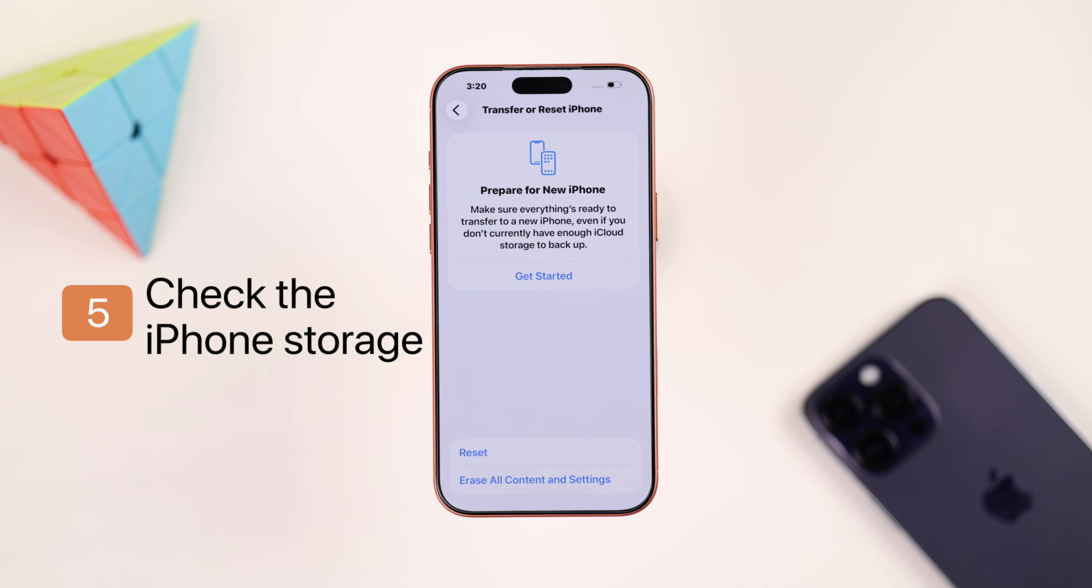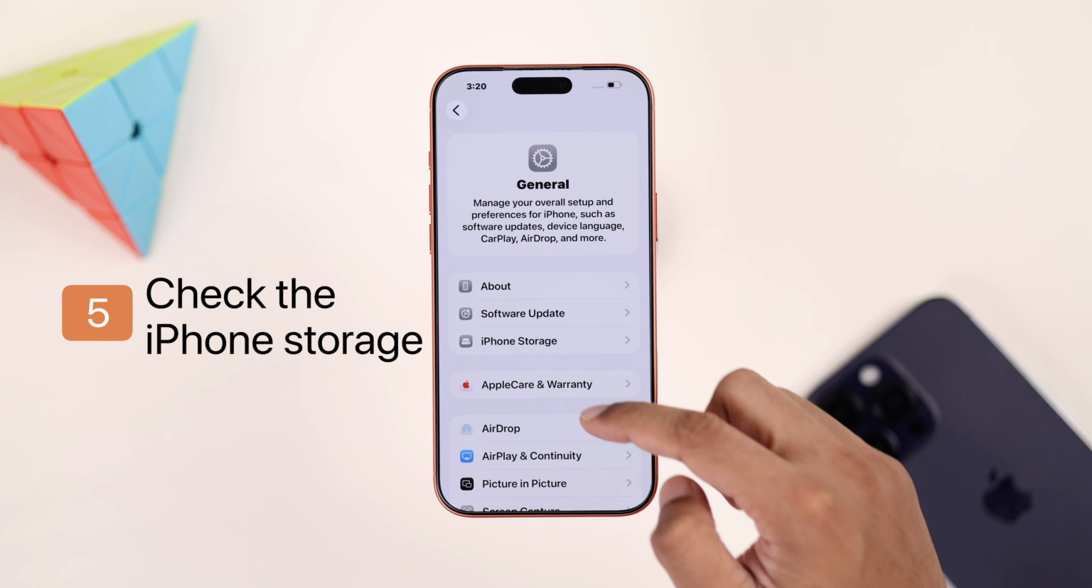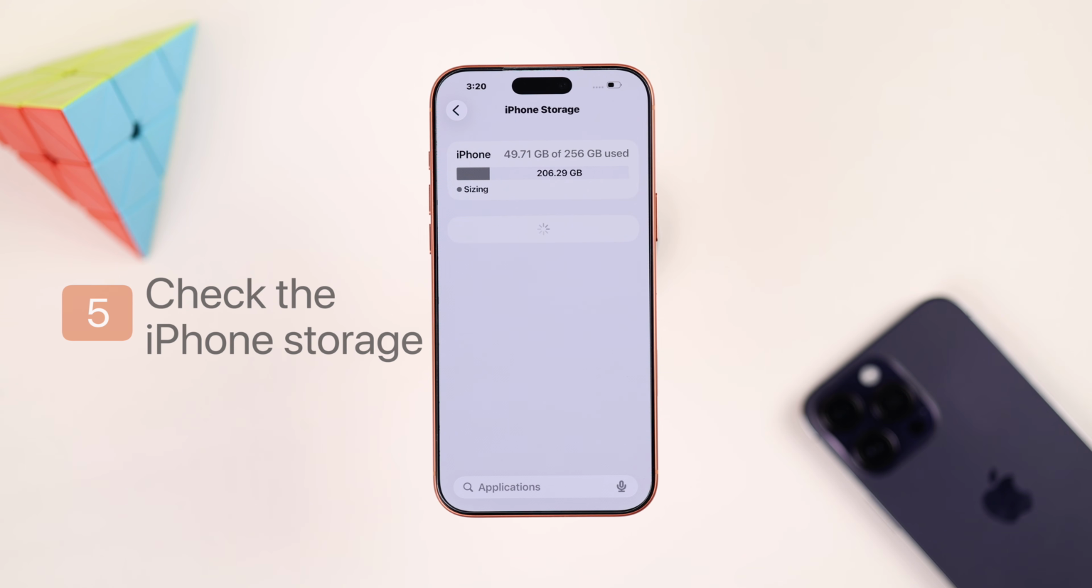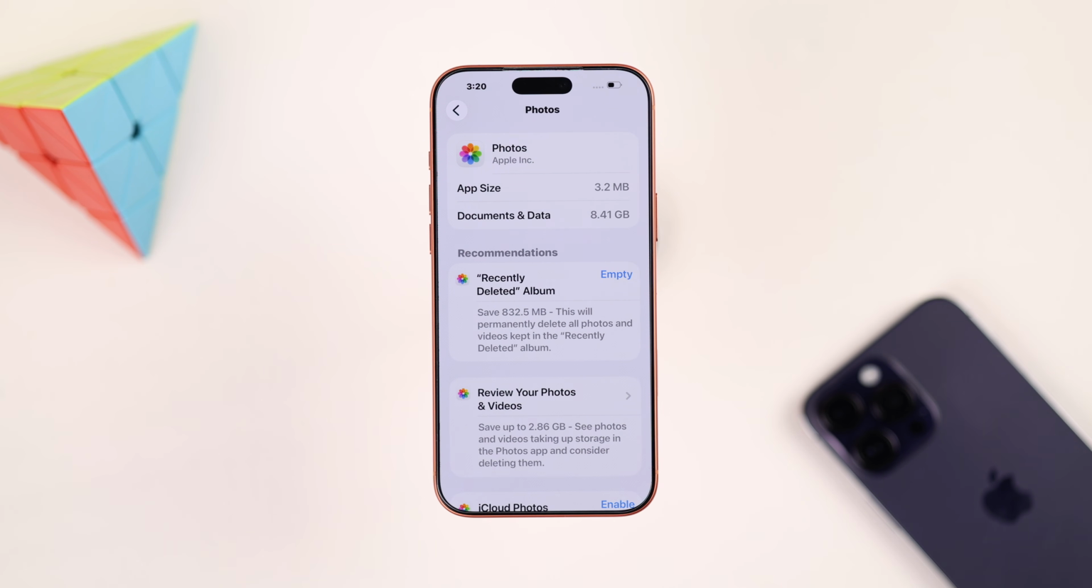Another reason that may sound unrelated, but can cause this issue, is your iPhone storage. So make sure you have at least 5 to 10 GB of storage left. If not, you can try offloading apps or deleting some large files.